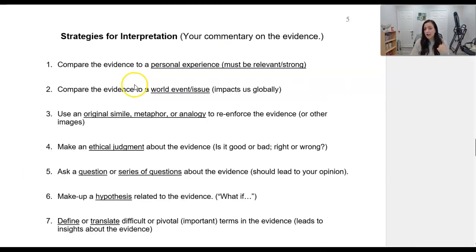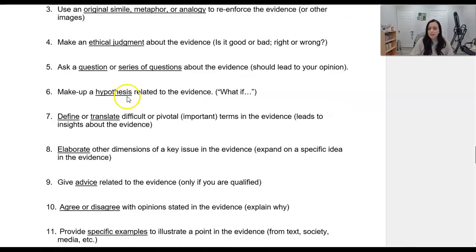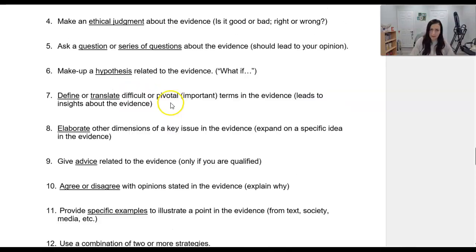Page 5, I have a handout on interpretation strategies. Now, college English teachers often tell you analyze, analyze, analyze, but then they don't tell you how to analyze. So a lot of students get confused. They're like, how am I supposed to analyze this text? I don't know what to say. So if you ever feel confused, you could turn to page 5, and here is a list of strategies that you can use to analyze text.